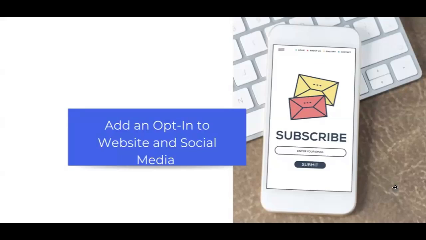You can add it as a pop-up. I don't want to get too complicated here. I simply want you to start. So I would say, let's start with the homepage and maybe your contact page. And then on social media, you want to have links as well in your bio or profiles so that people can also subscribe there if they find you.